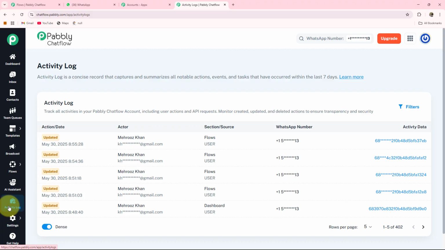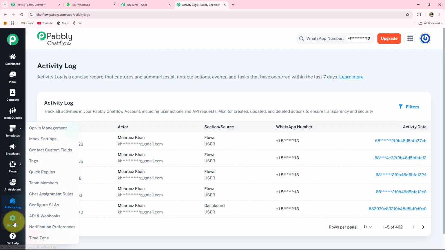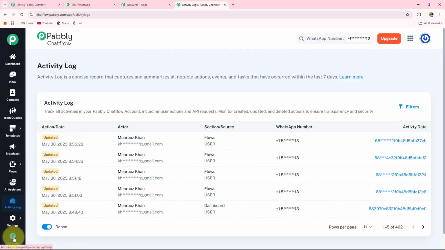The ninth one is the activity log, in where you can see all the events and the actions you have performed within last 7 days. The 10th one is the settings, and the 11th one is the get help. If you want to know more details about these features, then we have already created a separate video for it. I'll provide the link of the video in the description box.